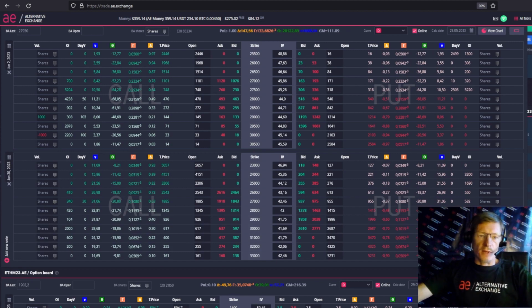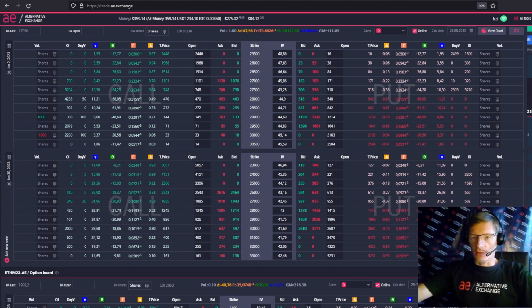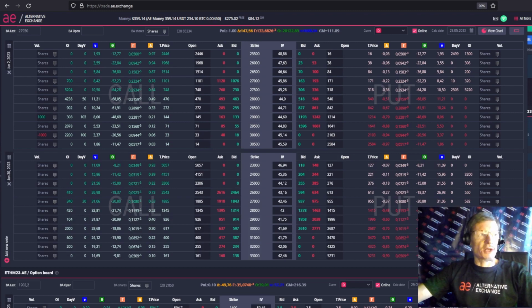This is lesson number 5 of the Options Are Easy series, and today's question is: how much is an option worth? How do you calculate its value? Let's start with where you can calculate the value of an option. You can do this directly in the option board of the AE Exchange web terminal.